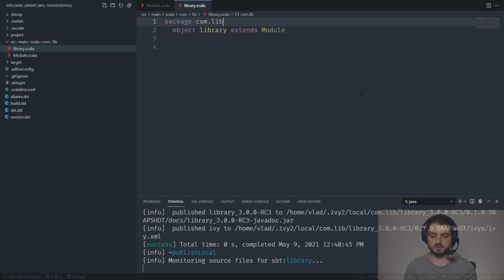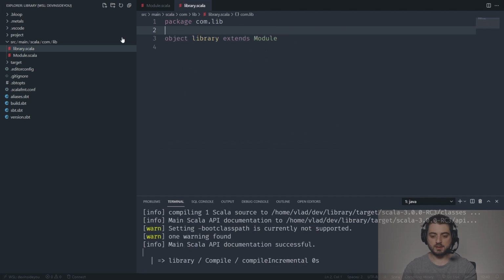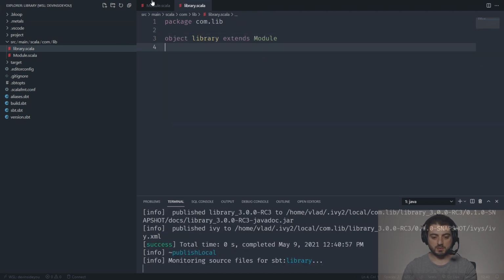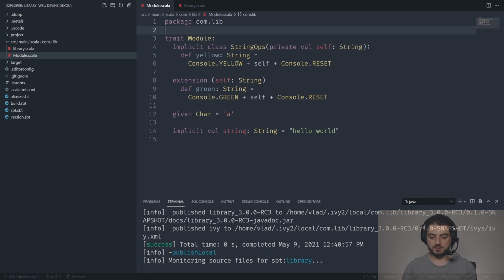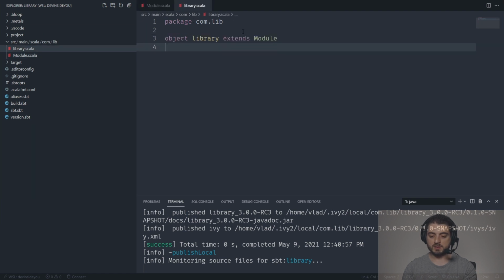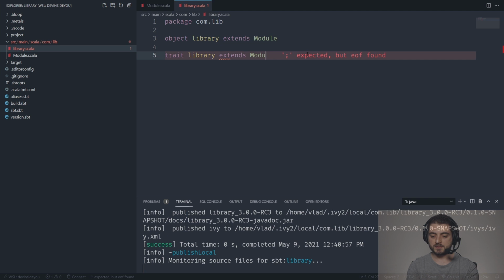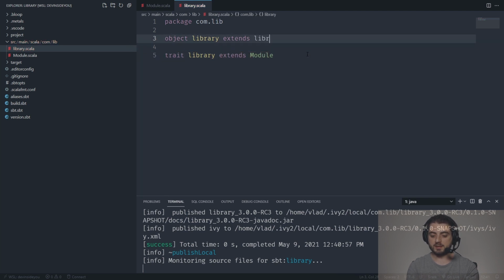Okay, so now we're just going to do this. We're just going to do that. Okay, there we go. So we have module, and it's in com lib. We have the library, which is just an object. Okay, and if you have multiple modules, like multiple traits, usually you would have also a trait that mixes all of them. Okay, so you're going to have this, and then you're going to have that. So imagine having multiple over here, right? Module 1, module 2, and so on.